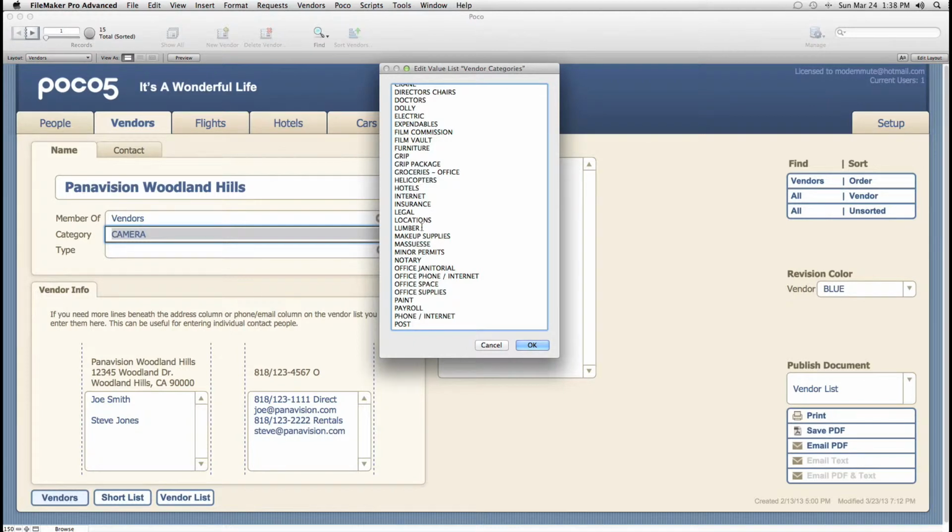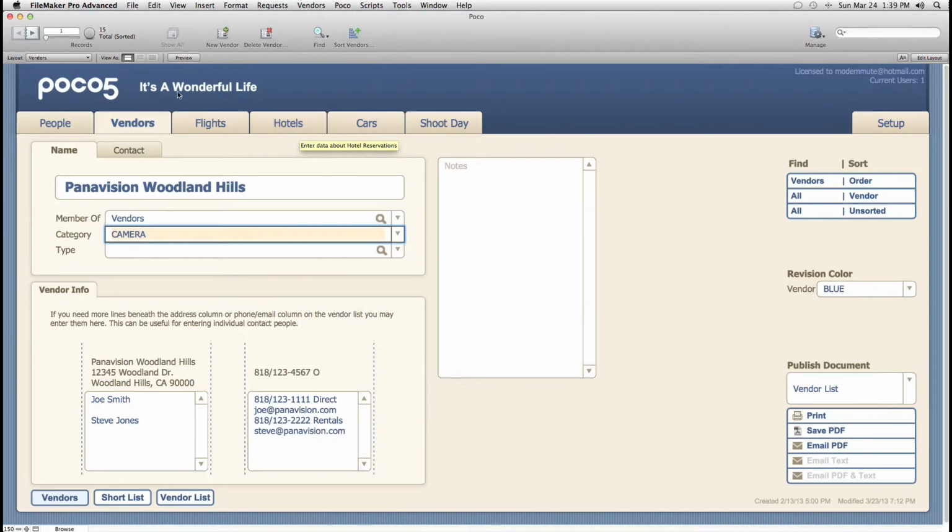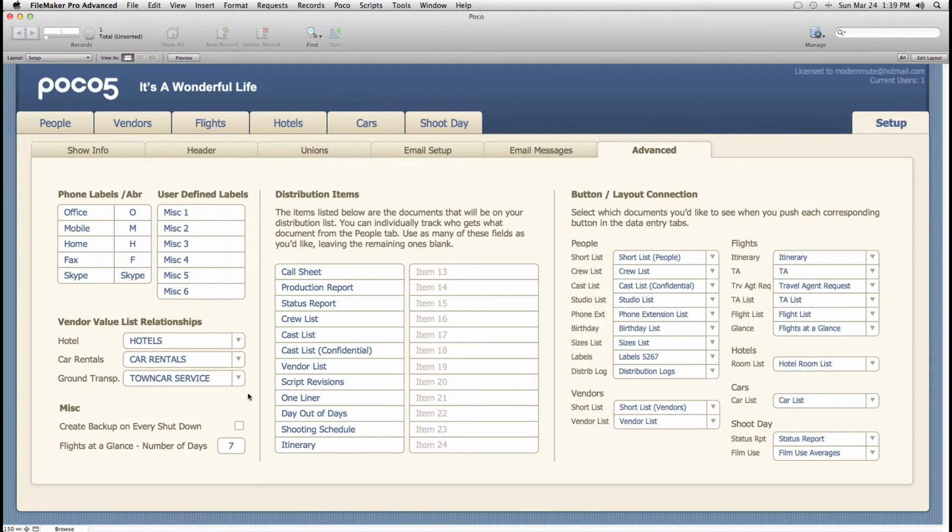Where the value list relationships come in is if you're going to make changes to, for instance, hotels and change it to, let's say, accommodations instead, the Hotels tab would then need to know what to look for in the Vendors tab in order to get its lists of hotels. And that's where this comes in.